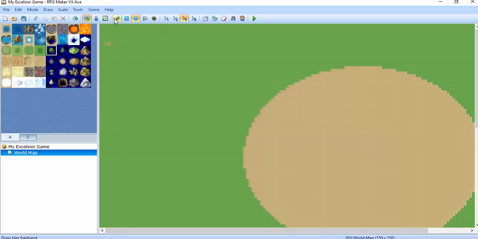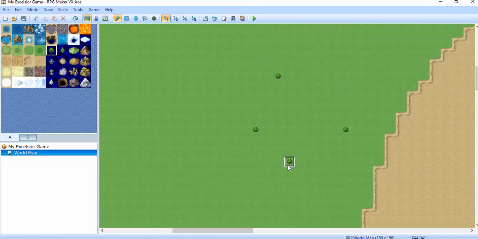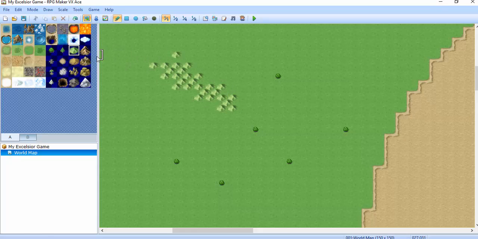And then we can go back to the pencil, and make sure you're adding. You can't really see anything until you zoom in. Add some trees. Add some of these. You can add these. Add some rocks.